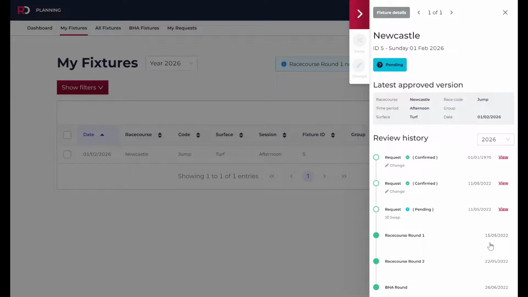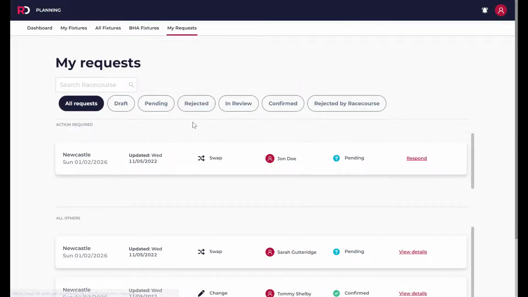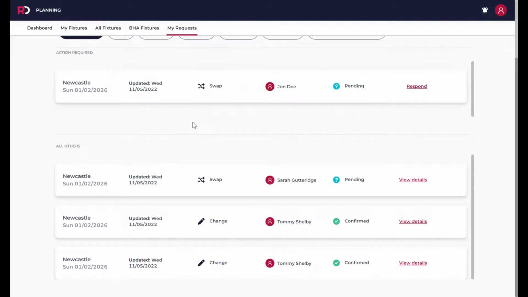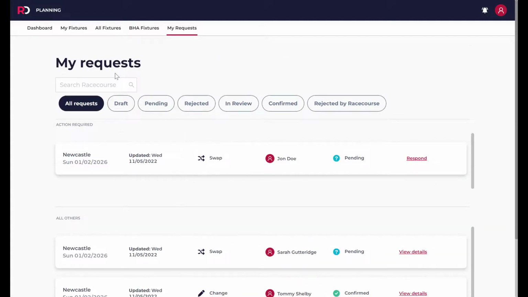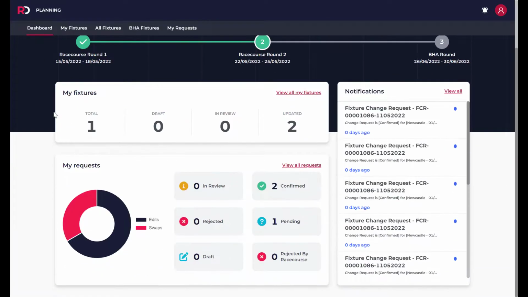Once submitted, your swap request will be sent to the second racecourse to approve, and then on to the BHA for final approval. The status of your fixture will be updated to pending, and you can track the progress of your request on your My Requests page and on your dashboard. Please note, if you are making a swap between two racecourses that you have permissions for, you will still need to approve the requests yourself.